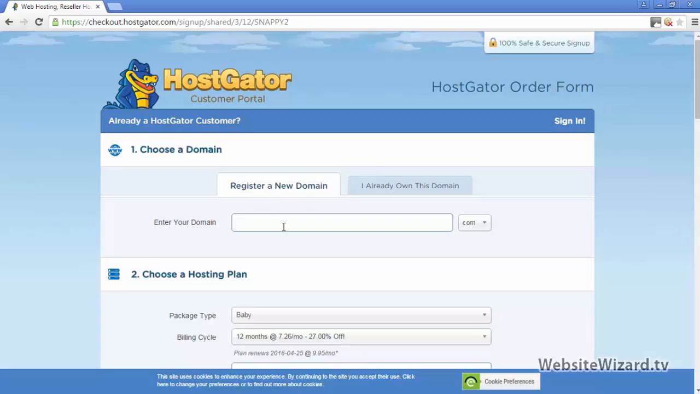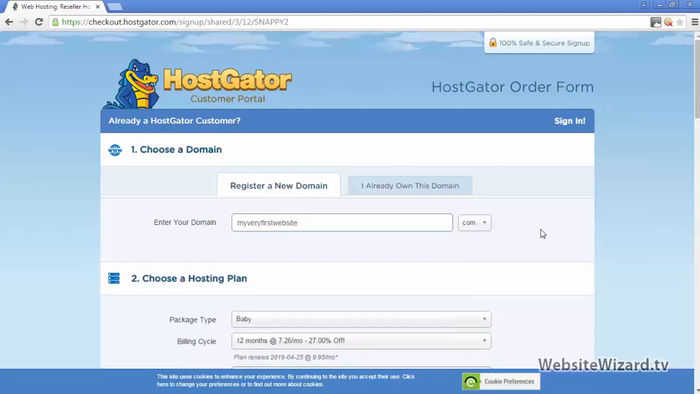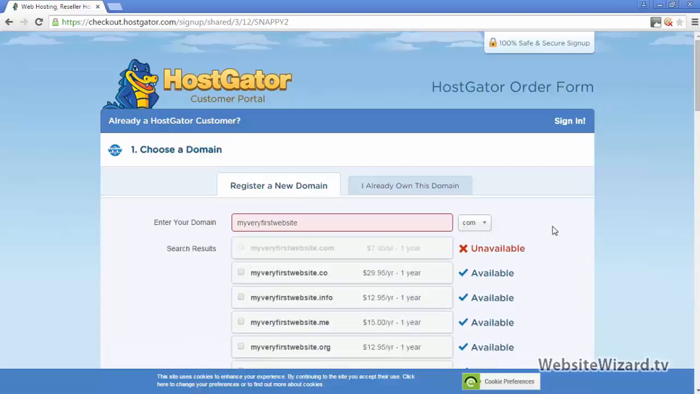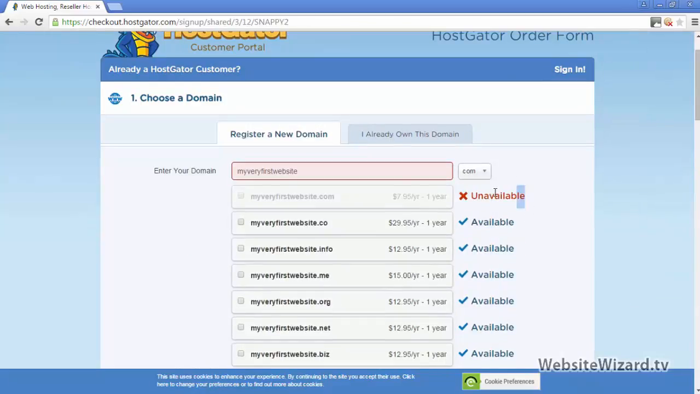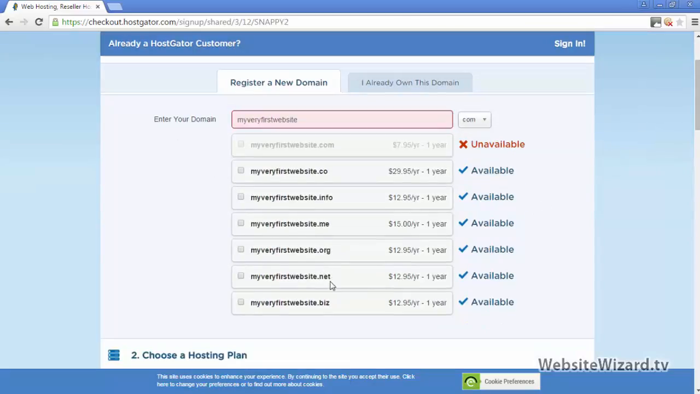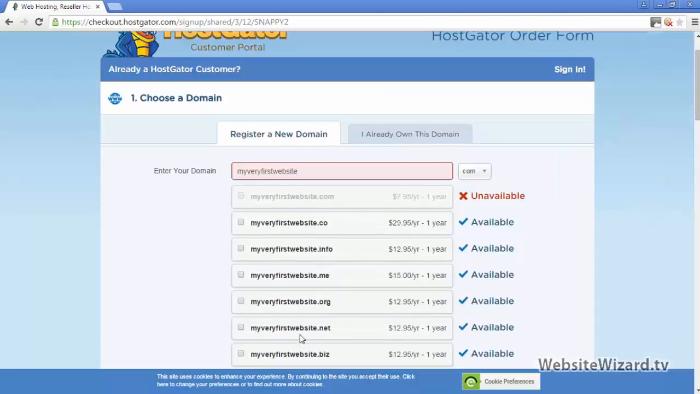So let's try my very first website, and once you click, it will search for the .com right here. You've also got the option to choose different domain extensions here, but we've gone for the .com in this example. Now as you can see, the .com is unavailable right here. However, we can see the ones that are available. So for example, we could choose to go for the .net or the .org. Or if you wanted the .com, then all you do is try another website name here until you find a .com that is available. But in this tutorial, I'm just going to choose the .net here so we can move on.